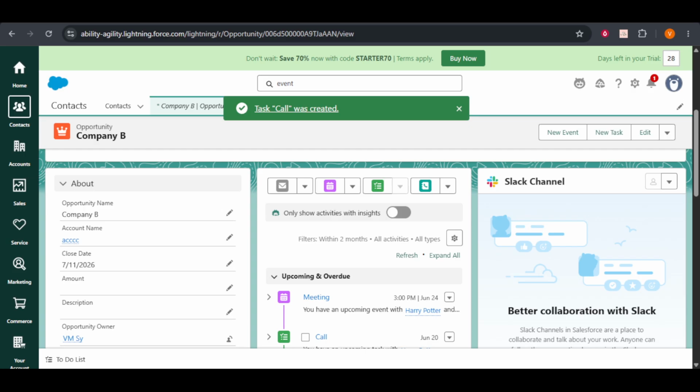Remember, the more consistent you are with logging your calls, the more effective your Salesforce system will be at providing you with actionable insights. This practice helps in building a comprehensive view of your relationships and ensures that nothing slips through the cracks. So, there you have it, a straightforward process that, when used consistently, can significantly enhance your productivity and communication within Salesforce.